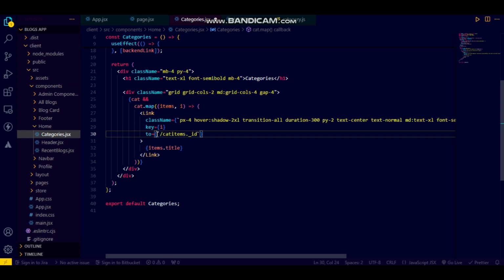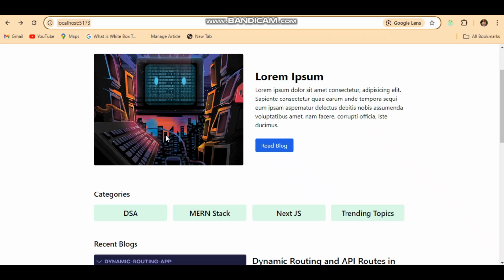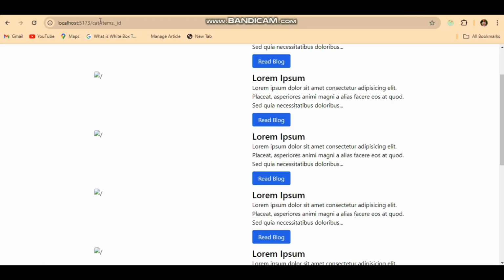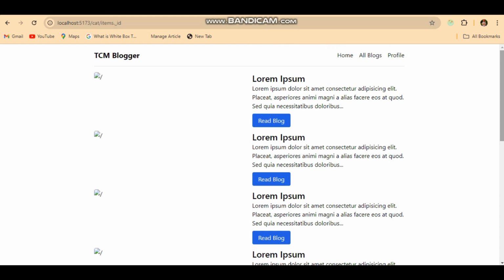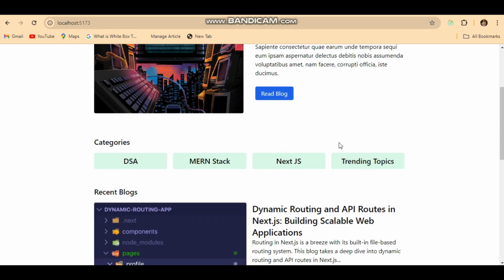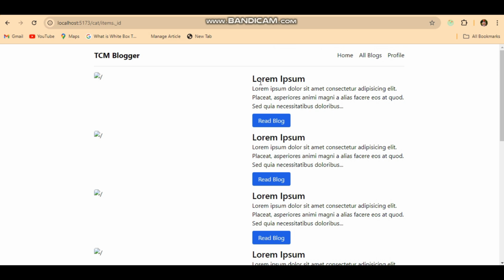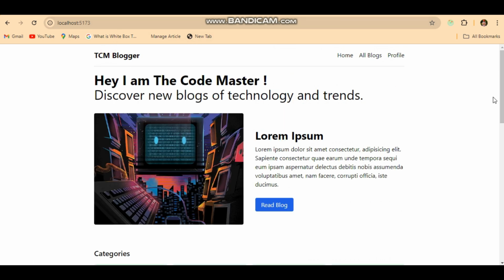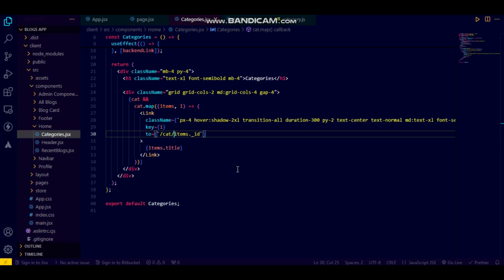/cat, and afterwards this items of /id. If I just click on it right now, cat and that ID. Okay, it means my category ID. And that's it. Let us just create the API to get the categories by ID.